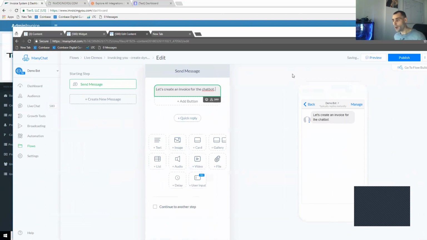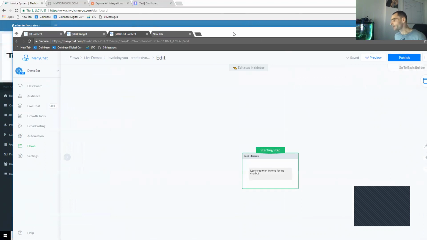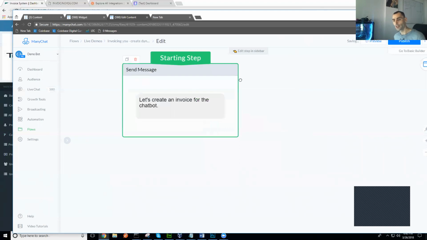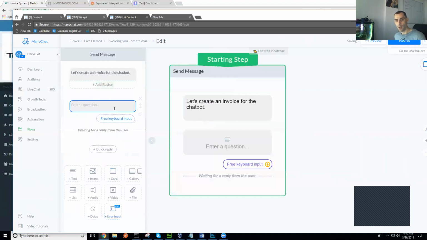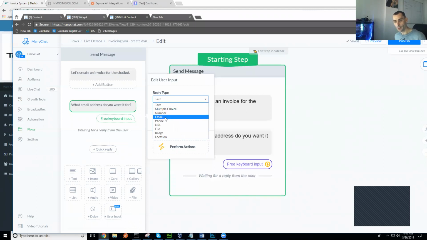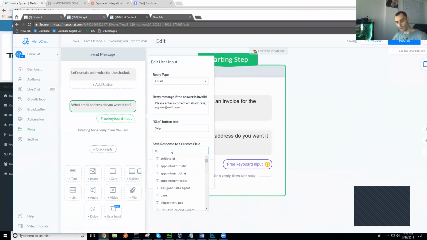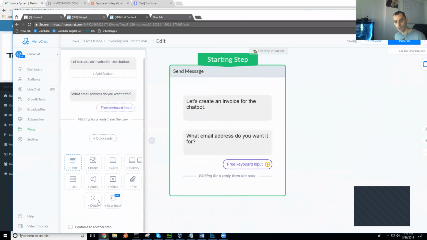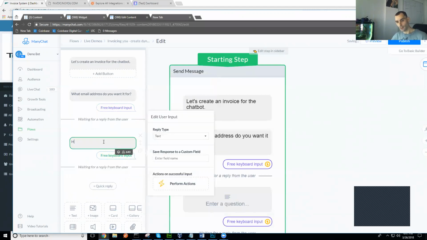All right. Let's go in and create. Now we can do this in ManyChat, ChatFuel, any bot building platform. All right. So we're gonna go in and create this invoice. What email address do you want it for? And here we're just going to put in email and put that into email. All right. And this is going to be, how much should the invoice be for?